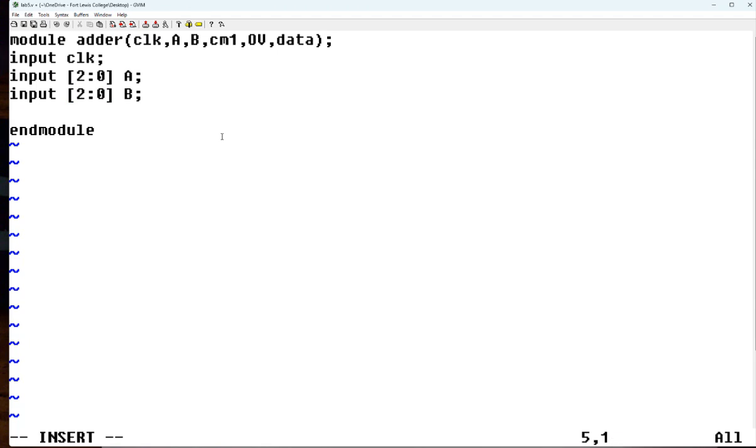And this is just a wire, right? Just a wire. And then OV has to be used on the left hand side of the procedural assignment. So this is a reg.